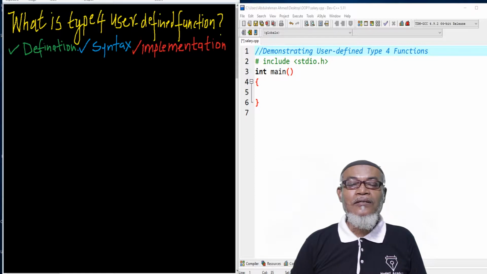In our last lesson, we talked about the user-defined type 3 function, and basically we had seen that it takes an argument parameter list and has got no return data type.